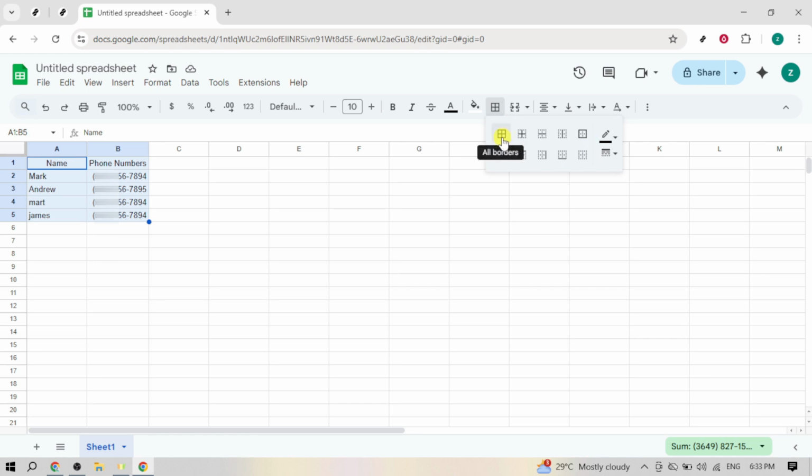Open the Borders menu and choose the option labeled All Borders. This applies lines around every selected cell, instantly giving your data the look and structure of a table. You'll see vertical and horizontal lines separating each row and column, making it easier to read and print.